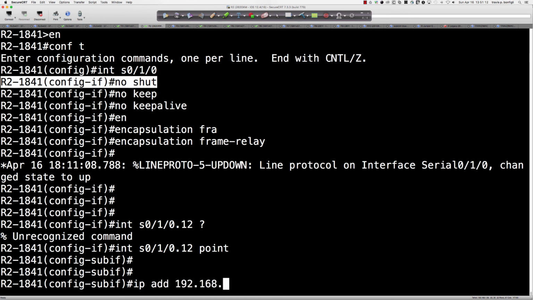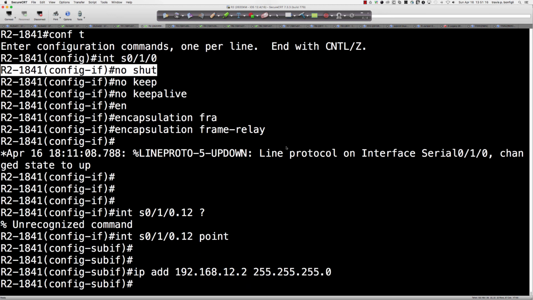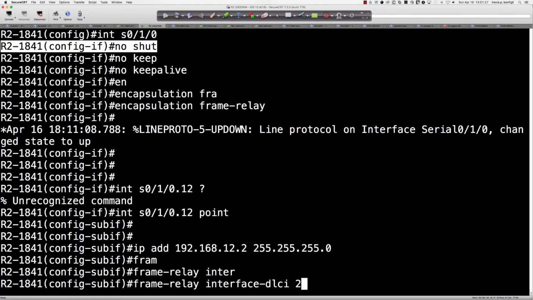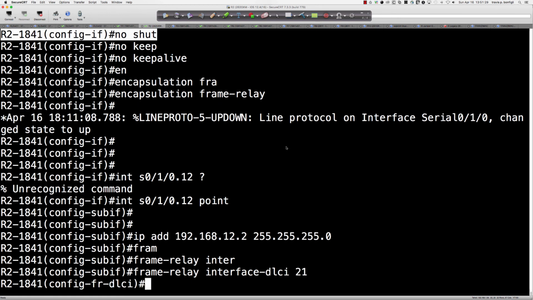We said 192.168.12.2, and we're going to do a /24. And now I get to do my encapsulation dot1q VLAN command, right? So again, but for frame relay. So frame relay interface dlci, and we used 21. All right. So we haven't seen anything say it's going to come up or down yet.